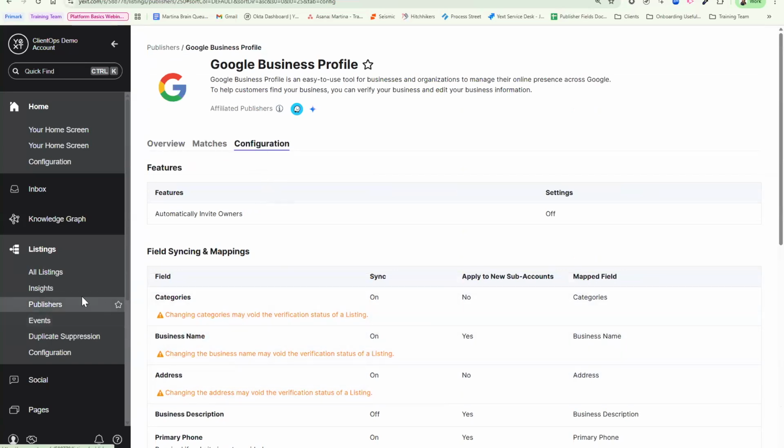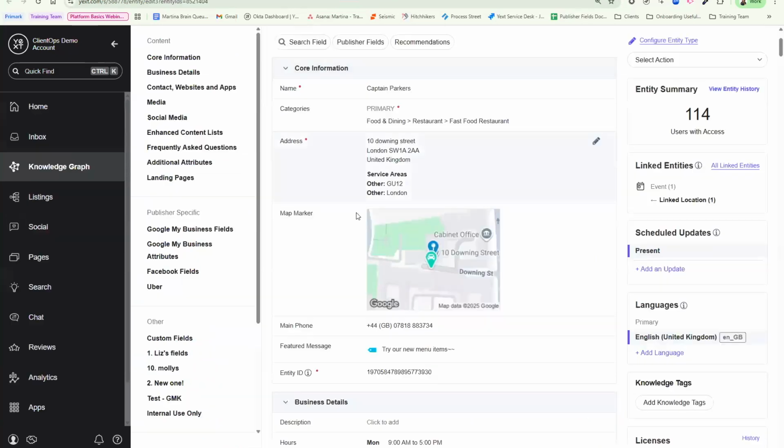Another thing I wanted to mention is, as we mentioned earlier, every time check the status of the listing, but also check the status of the license. What does that mean? Every time you start in Yext, you start from the knowledge graph. We mentioned the knowledge graph. It's a data center where you fill in the information. We took an example earlier.